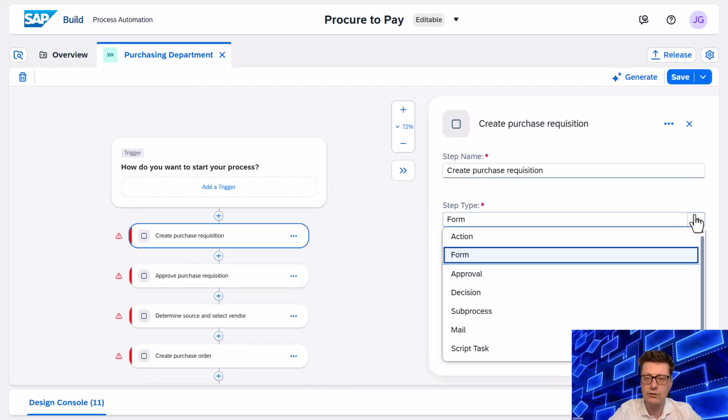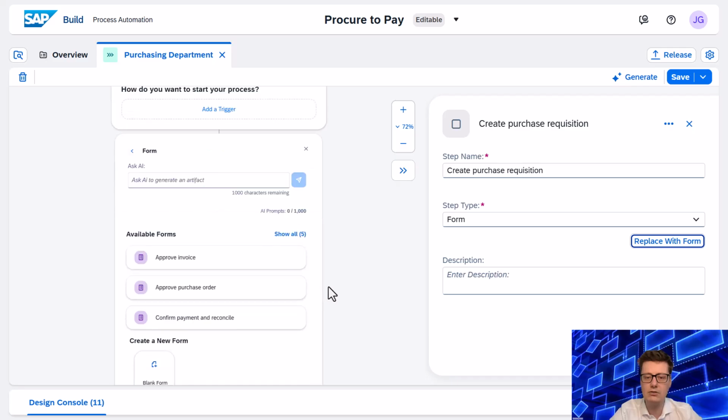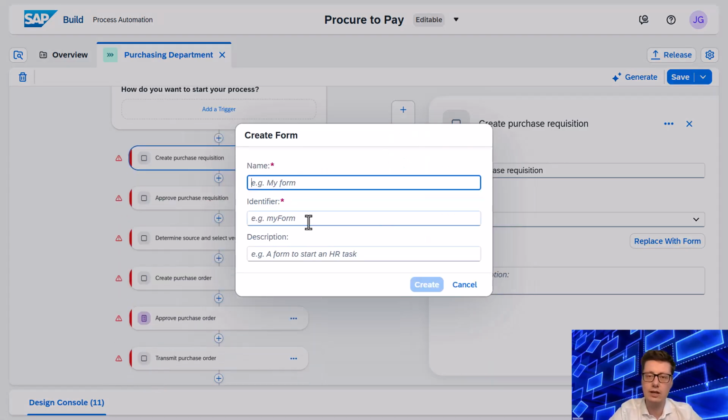Now you have a process structure from Signavio here in SAP Build Process Automation. So with just a few clicks, we documented a process and started an automation project, which you can finish.